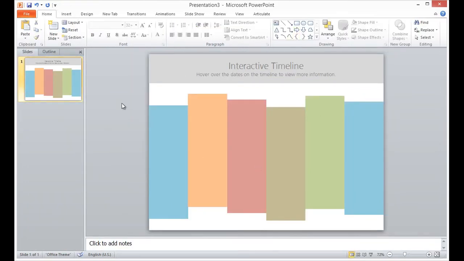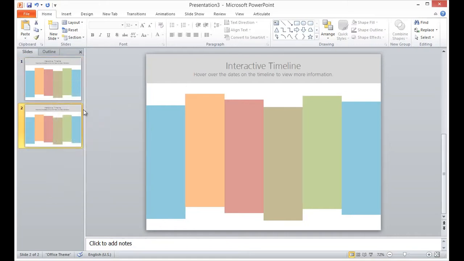Now, the functionality that I want to achieve is that when they hover over each column in the timeline, it shows them specific information associated with that column. So to do that, I'm going to create one new slide for each item in the timeline. So to do this, I'm going to duplicate this first slide.